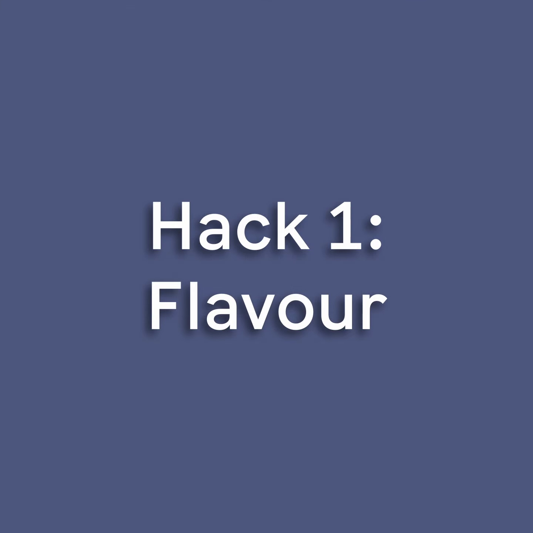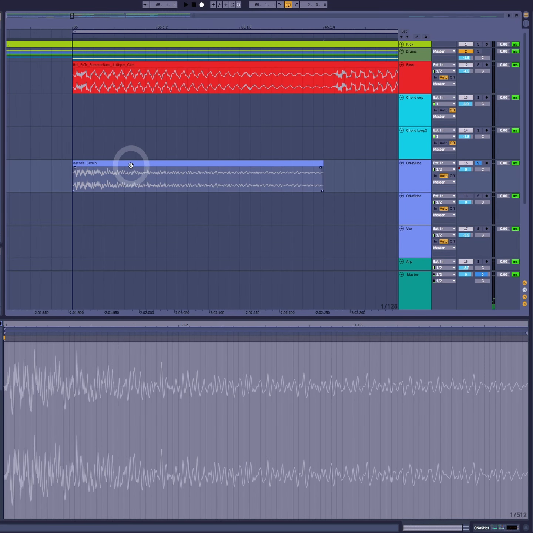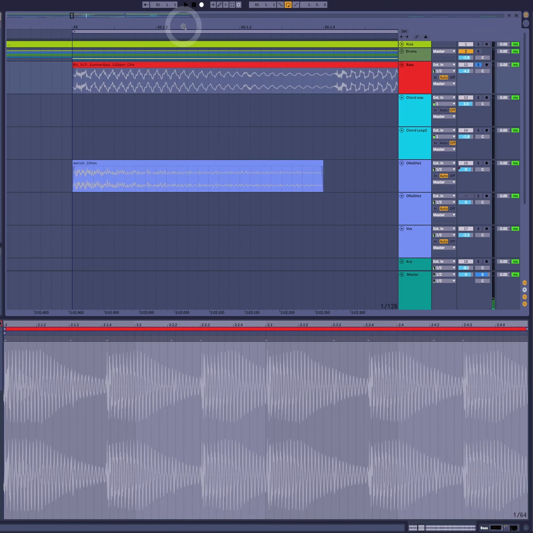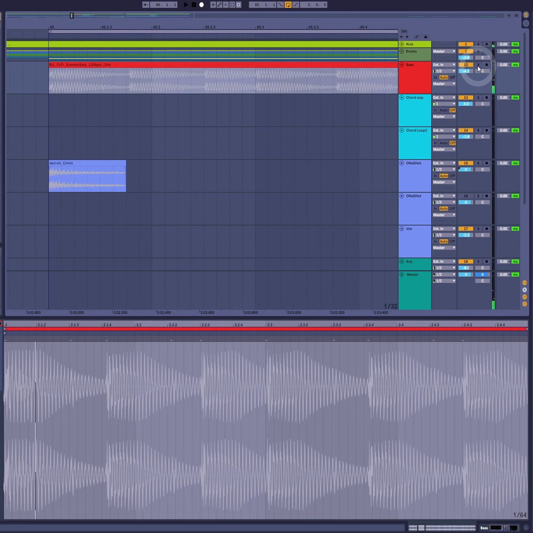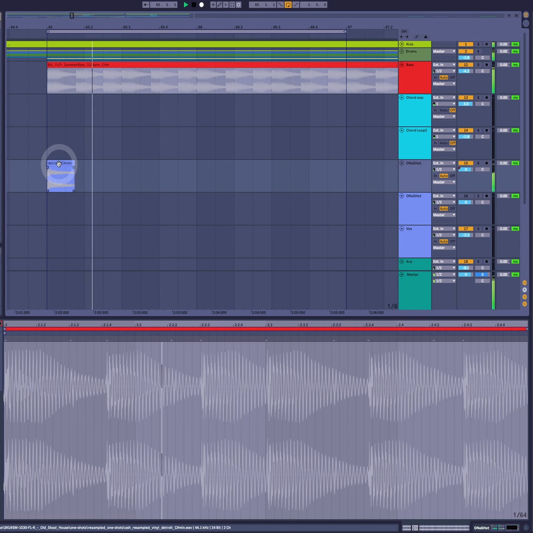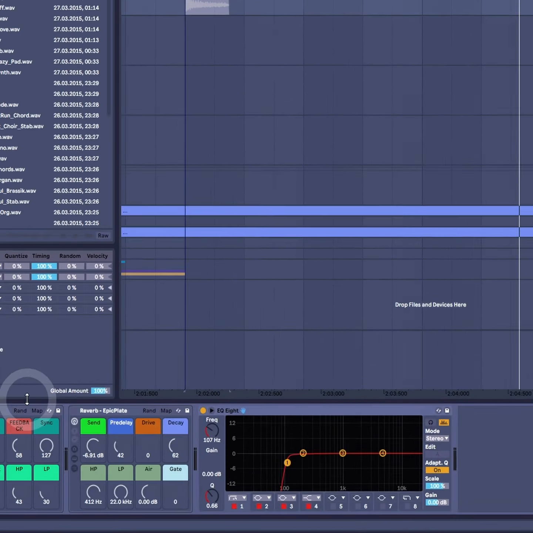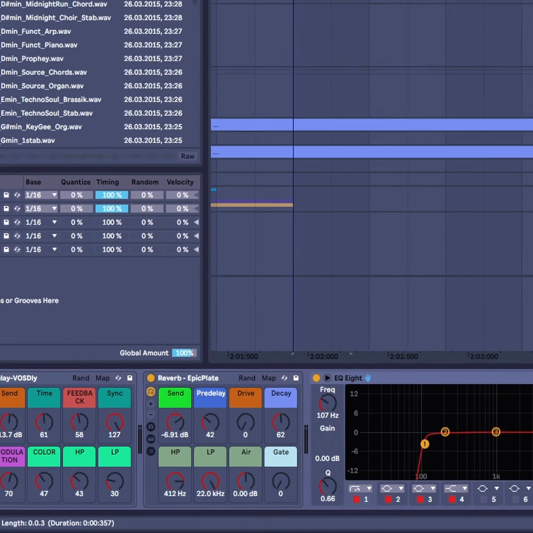Okay, so really quick trick to add some flavor to your sample. We've got this C# minor classic stab here. You know the type. I've paired that with a C# bass. Nice and simple, and they sound like this. Let me just add some delay and reverb.